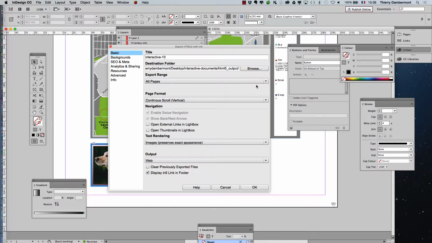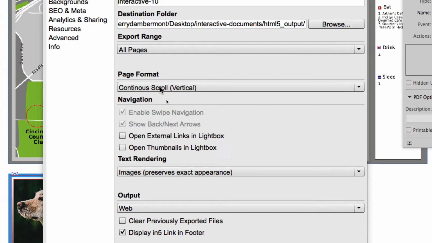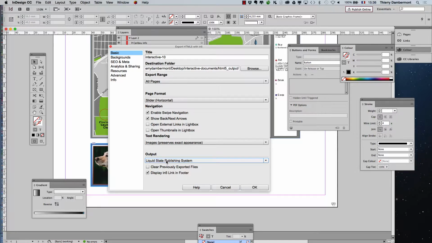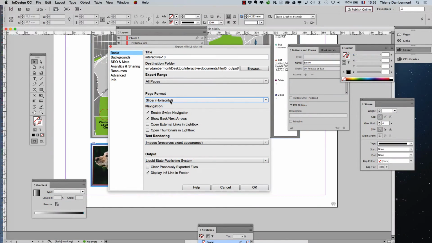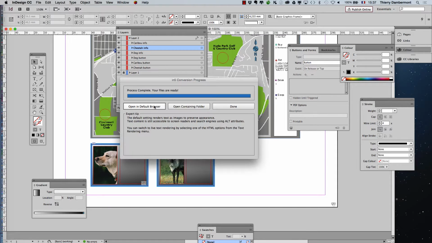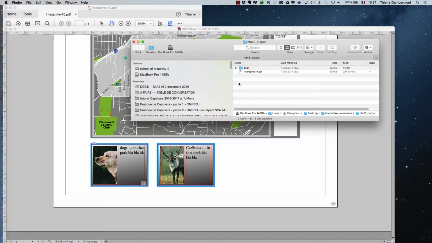So this is the options for In5. I know that if I choose liquid state publishing system and slider horizontal, it should do something well. Let's try. So this is what I have. A zip file, not interesting.